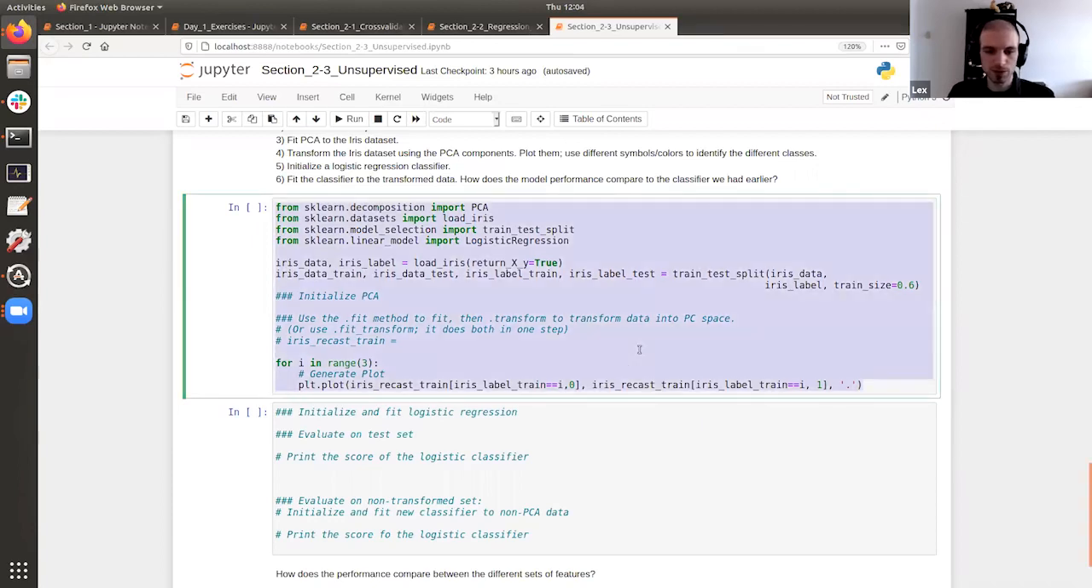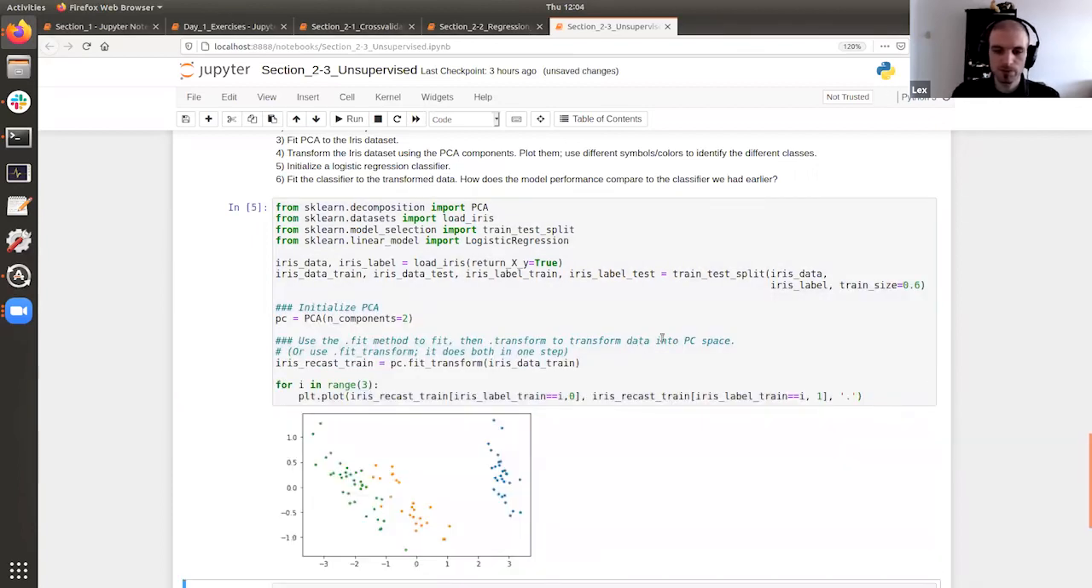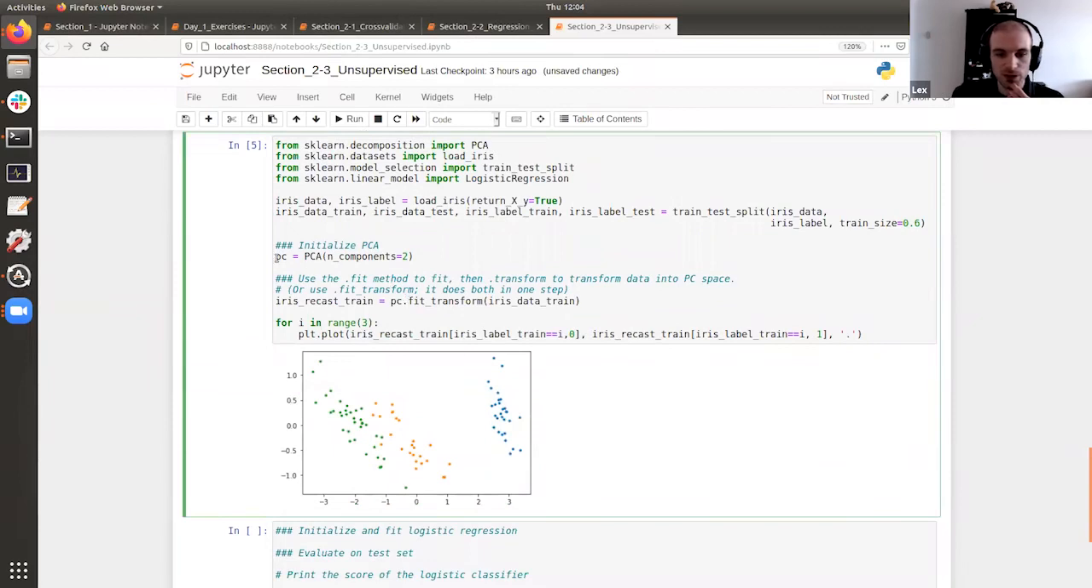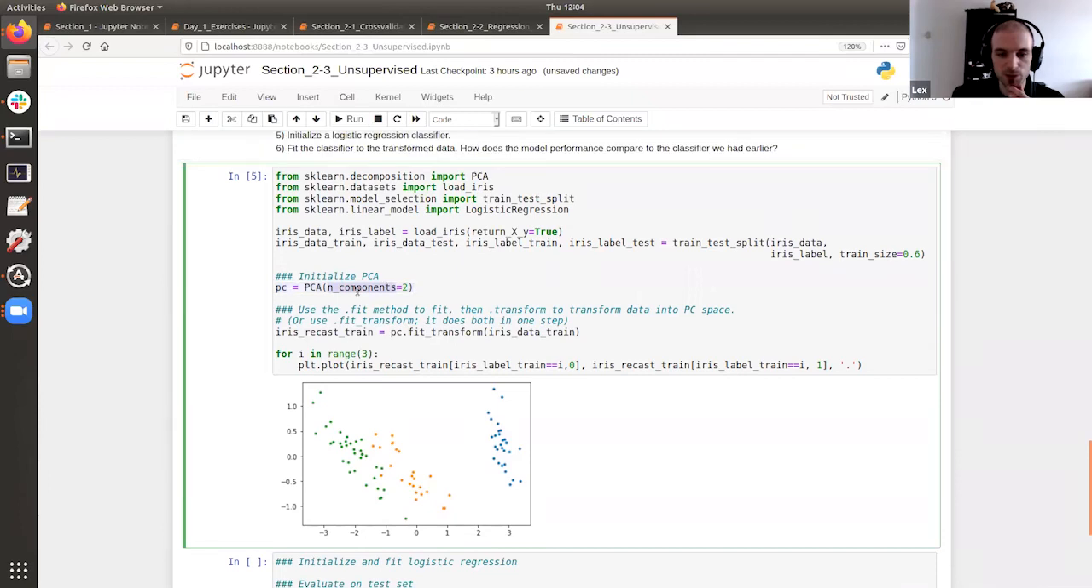So I'm just going to copy paste the solution. Here, if we have our data set, we initialize our PCA object using 2 components because we only want to retain 2 components. Here we transform our data into the principal component space, and the way that we do that is fit transform.